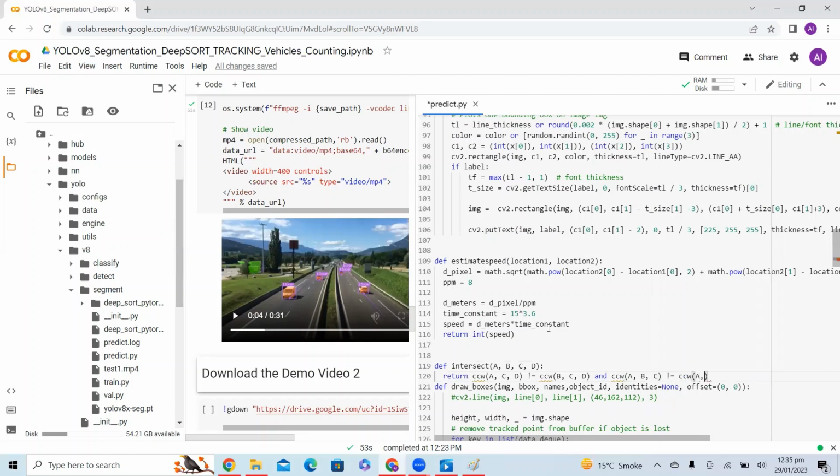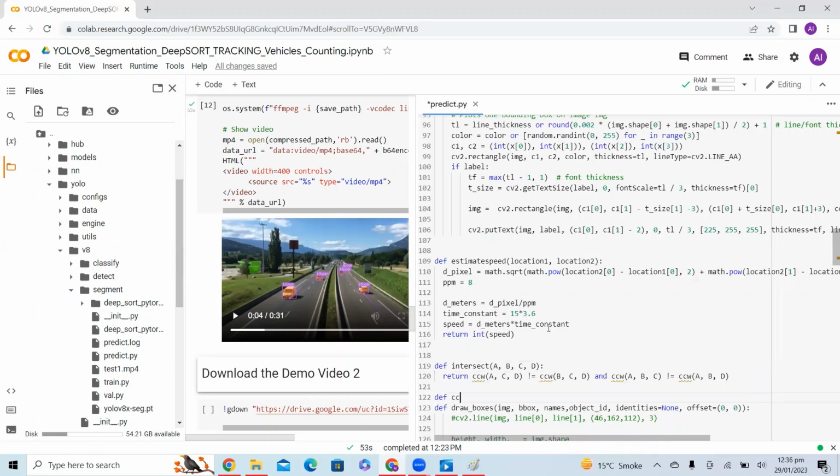CCW D. So A, C, D, B, C, D, A, B, C, A, B, D. So that's fine as well. Now let's move ahead and create a CCW function.